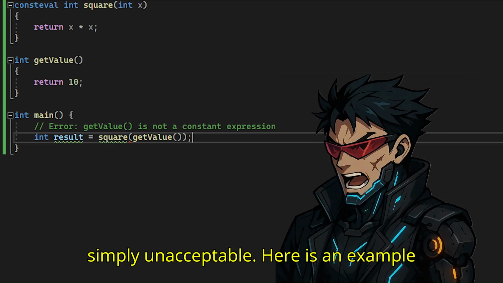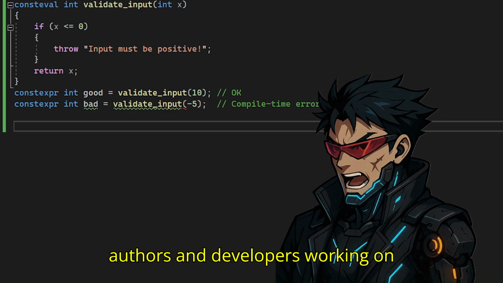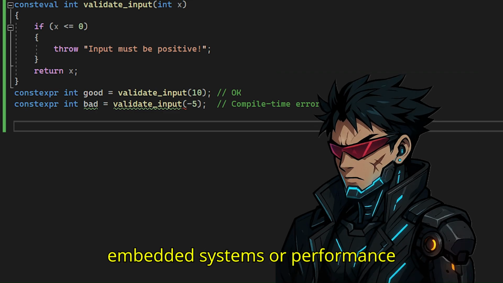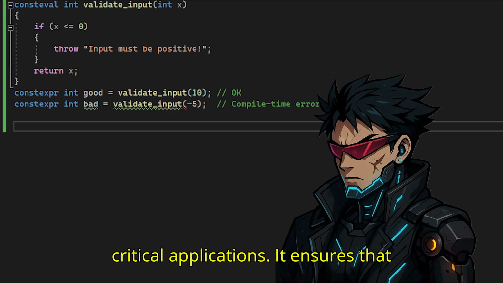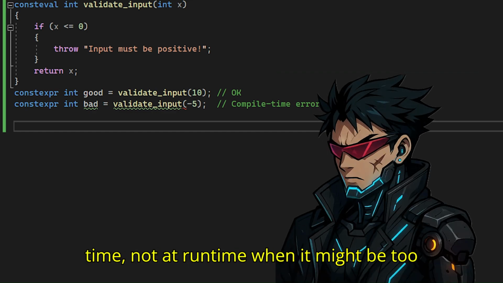Here is an example where consteval helps enforce constraints. This is useful for library authors and developers working on embedded systems or performance-critical applications. It ensures that invalid inputs are caught at compile time, not at runtime when it might be too late.